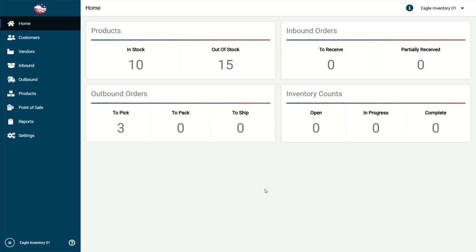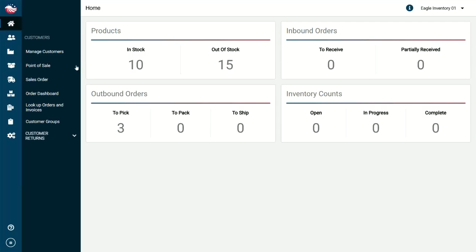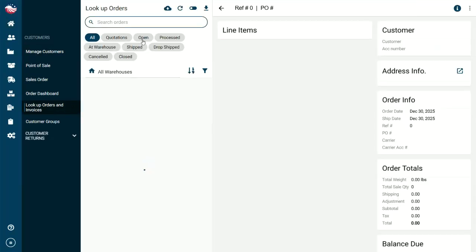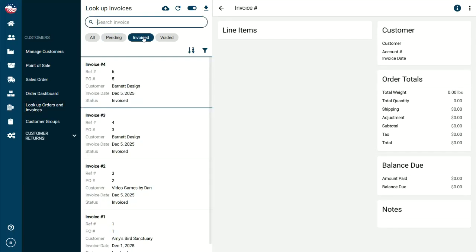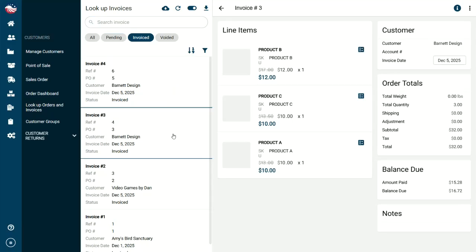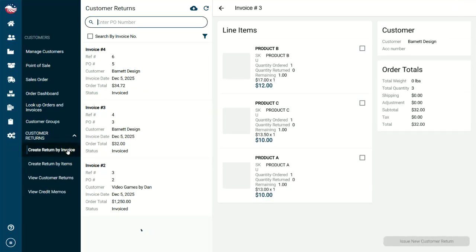To create a customer return, let's first check if we have any invoices in the system. To check, go to Customers, look up Orders and Invoices, and switch to look up your invoices. So in here we have a few invoices. To start a customer return, go to your Customers panel and click Customer Returns. Then click Create Return by Invoice. From there, you should see a list of all existing invoices in the system.